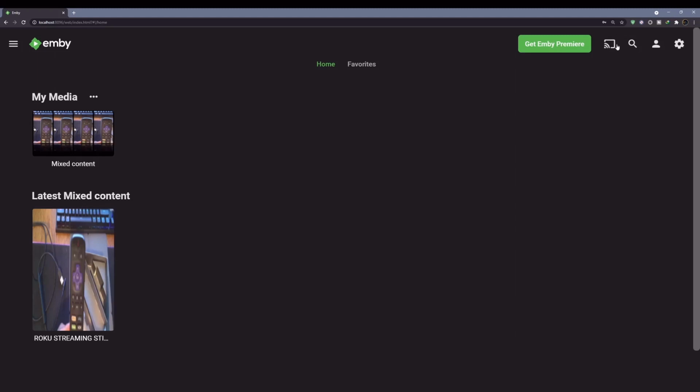Similar, you can access some things over here. Like this is a cast where you can play on an additional device. You can search the content that's on your server. You can access your settings from here. And then you can manage your server settings from here.